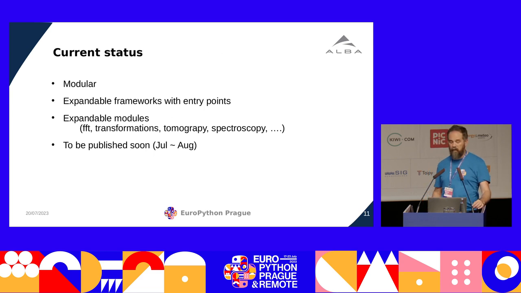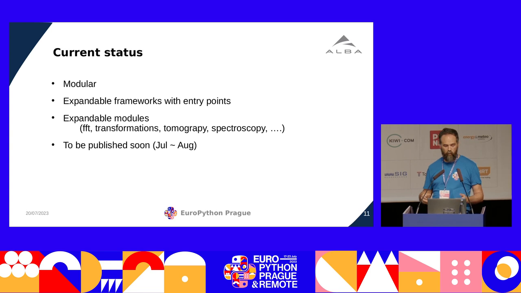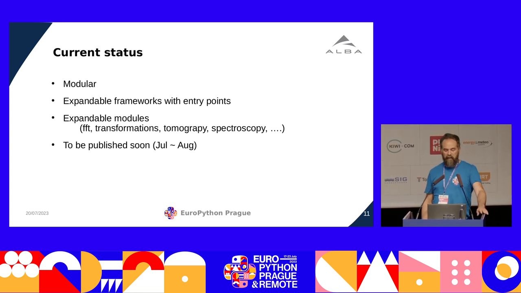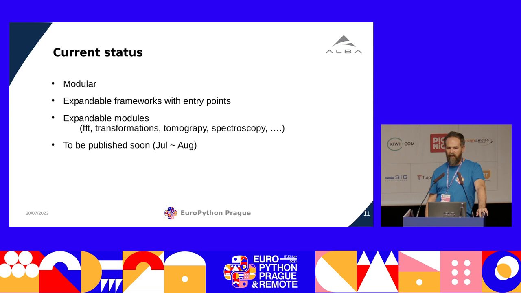So the current status is that it's modular, so you can extend the frameworks by adding more implementations as entry points. It's expandable also in terms of modules, so the idea is to implement modules for Fourier transforms, where we can work with different libraries, transformations and rotations, tomographies, spectroscopy, and other scientific cases in a common way, so we can run and test them in CPU, bring them into processing in GPU, in the farms, or next also working for TPU. It was thought to be already published, but not yet, so I guess in a few weeks we will have it public in the repository in GitLab. And that's all.